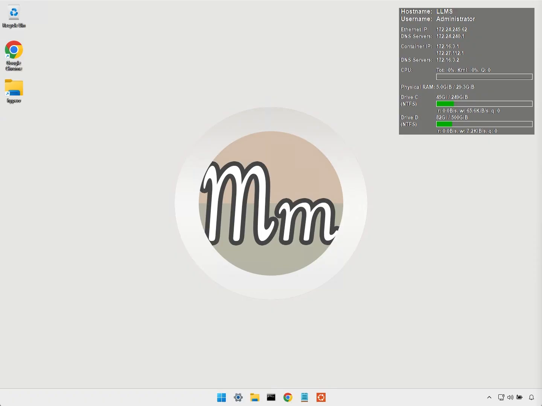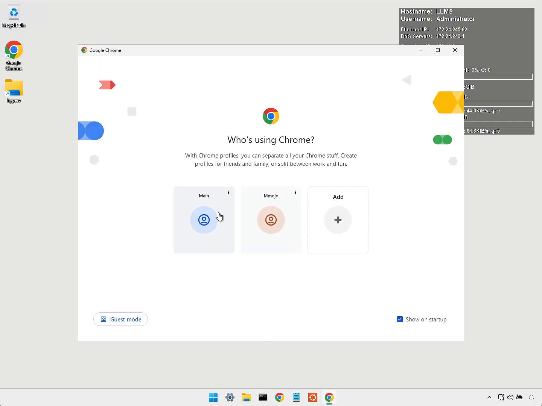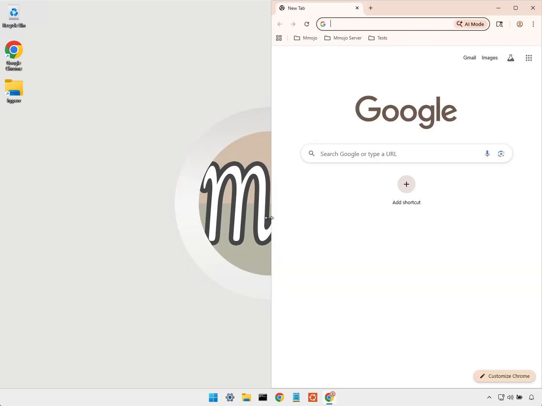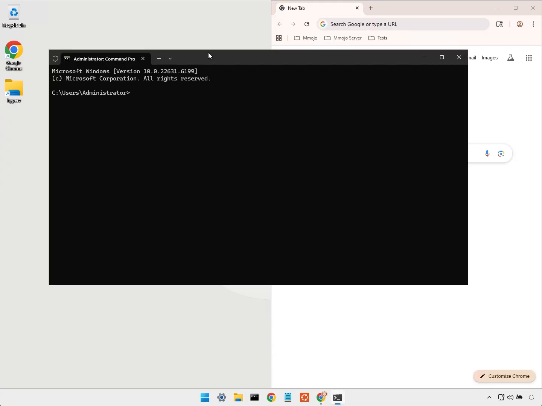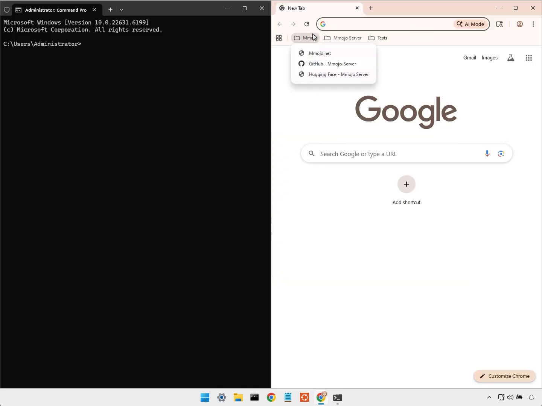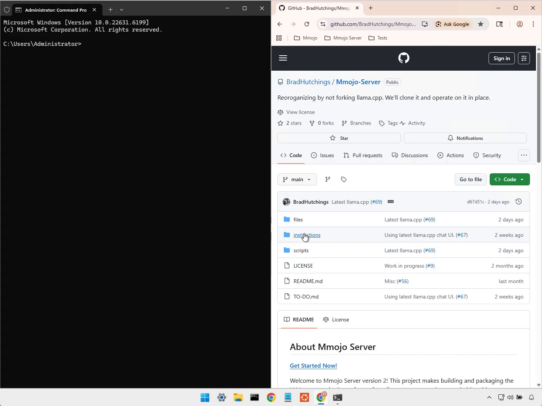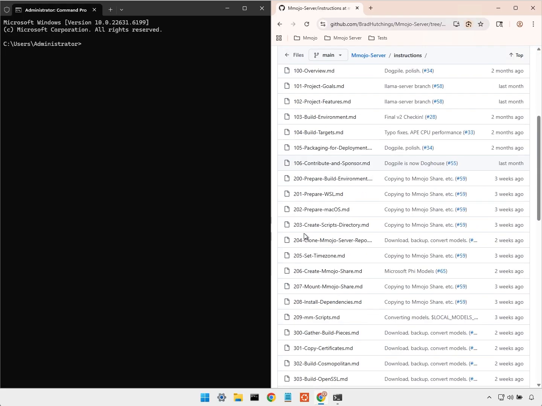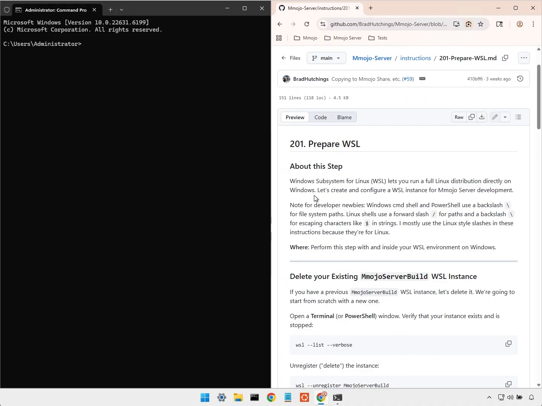Let's launch Google Chrome. I have a profile with bookmarks for this project. Let's launch a terminal. Let's arrange the windows. Let's visit our Mmojo Server repo and jump to the 201 Prepare WSL article. Our windows are positioned so we can easily copy commands from the instructions and paste into the terminal.